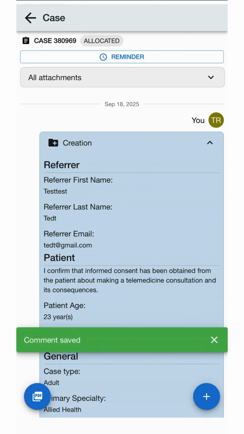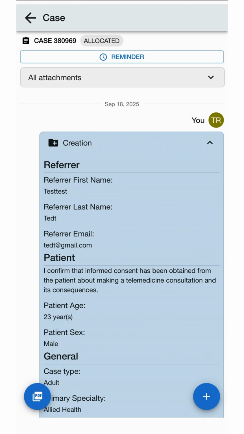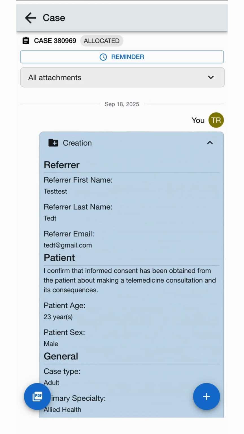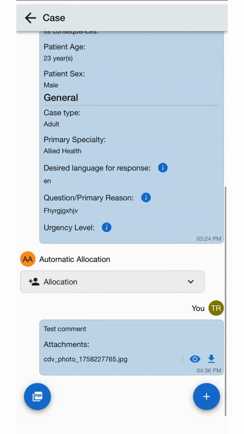You should get a confirmation that your comment has been saved. At the very top of the screen, you will be able to see all attachments that have been added to the case in one spot. If you scroll down, you'll be able to see your comment and the attachment that you submitted there also. If you tap on the eye icon, you'll be able to see a preview of the photo.